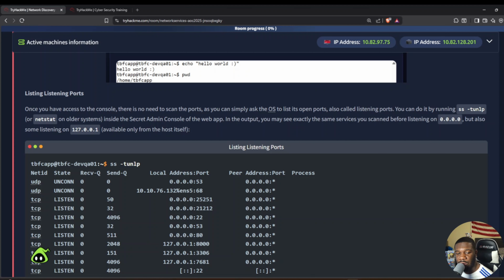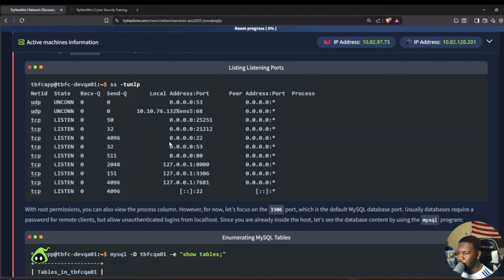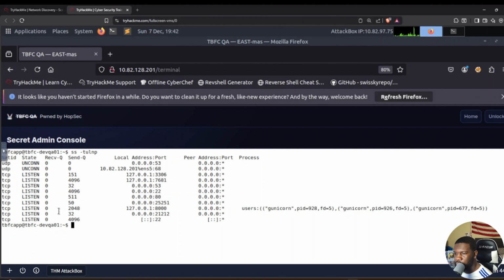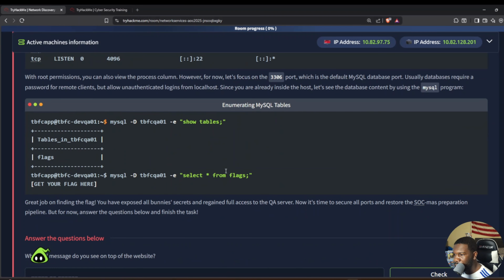So running ss is going to give you a full picture of everything, while Nmap is only going to give you things that are being broadcasted to the public. With root permissions, you can also view the process column, but for now, let's focus on port 3306, which is MySQL. So let's run ss -tunlp real quick, and this is going to give us all of our listening ports, TCP as well as UDP. And then TryHackMe told us we're going to be focusing on this port right here because this is our MySQL database. So let's see what commands they want us to run.